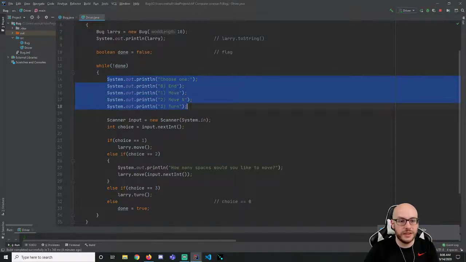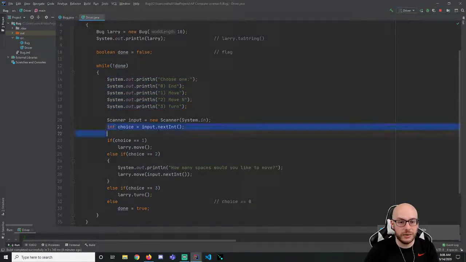And we're going to present them with this menu, then get input from the user, process their choice, and if they happen to enter a 0 or anything else, we'll set done to true. And notice this is just the last statement of my loop. So if they do enter a 0, we're done.